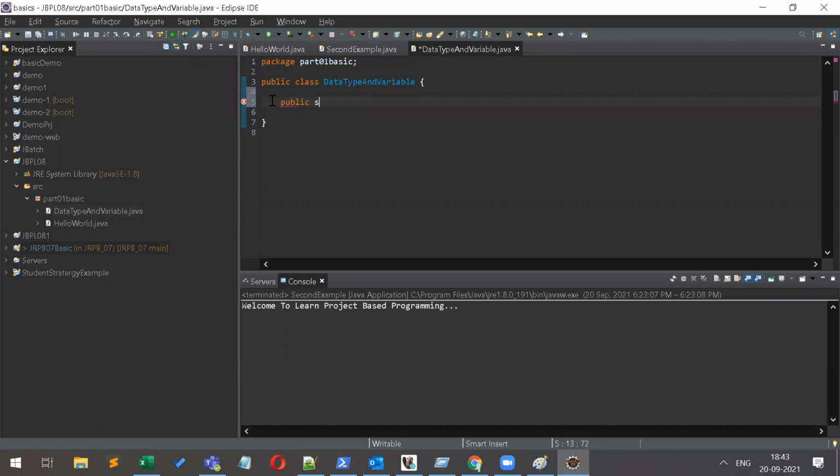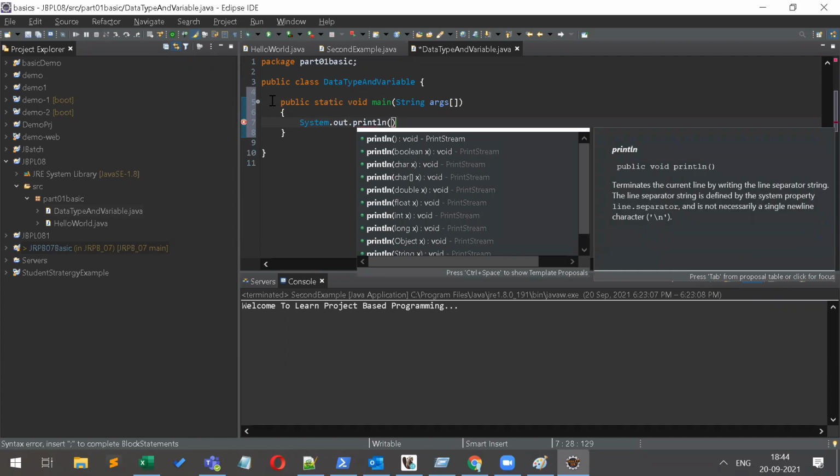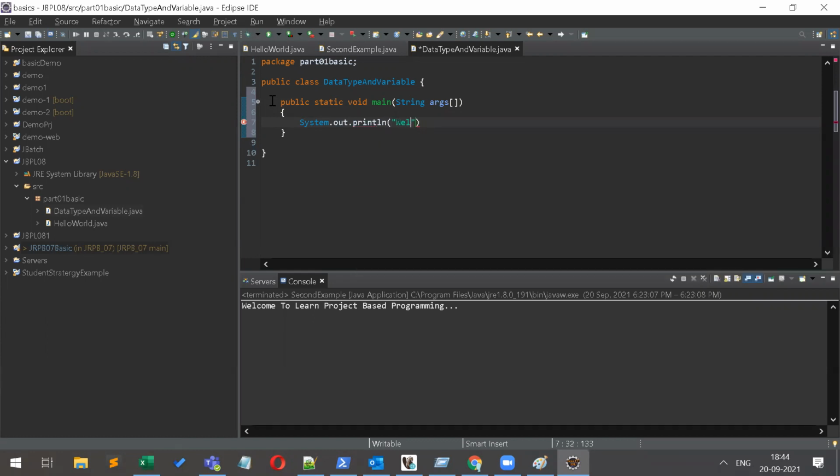Okay. Public static void main(String[] args), you have to write here, and then again I have to write System.out.println. You can write sysout and press Ctrl+Space, and it will be generated automatically, but I'll write it here. System.out.println, welcome, basic variable and data type.